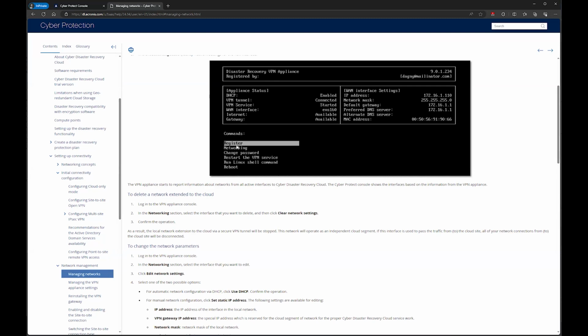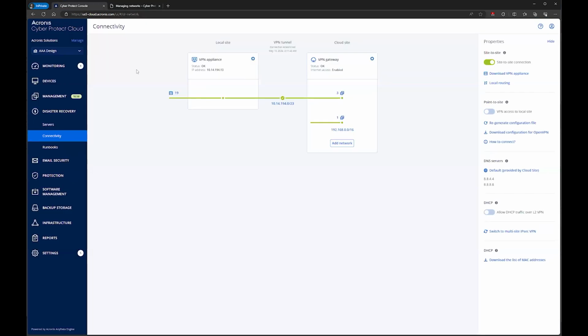You're going to register the machine to your account. This is going to be the console login for the administrator. So whatever you logged into cloud.acronis.com with, you'll use that same login to register the appliance. If the registration was successful, when you click on VPN tunnel, it should say connected. And then when you come back to your console, you'll see your appliance on the left here, the VPN gateway in the Acronis cloud, as well as the connection between the two sites.